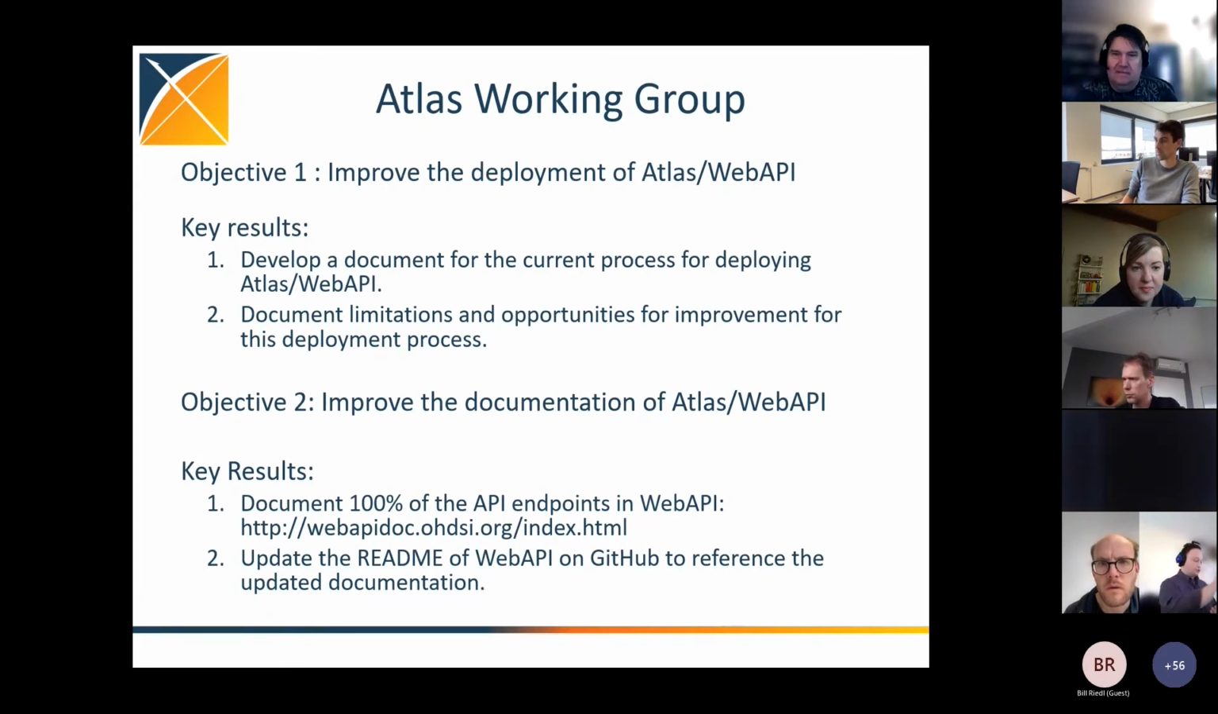And I also wanted to lay out some of our objectives. These were our first quarter objectives, which are now our second quarter objectives because we have not achieved them. But the objectives that we have are to improve the deployment of Atlas and WebAPI. So currently it can be a challenge to deploy these tools out. And as such, we want to get community feedback on our current deployment process and then try and identify places where we can make that better. So as we go through this today, if you're a developer and you're getting started and you're finding it challenging to understand the directions or something's not clear, that becomes an opportunity for us to improve the documentation and hopefully the deployment of the tools.